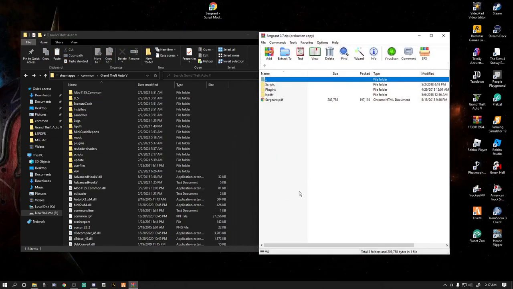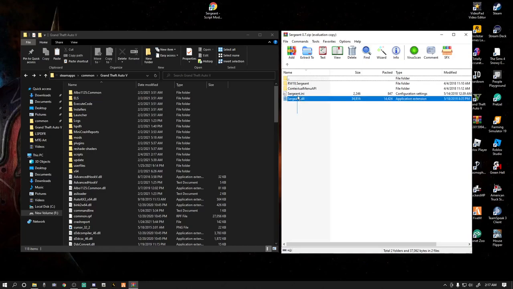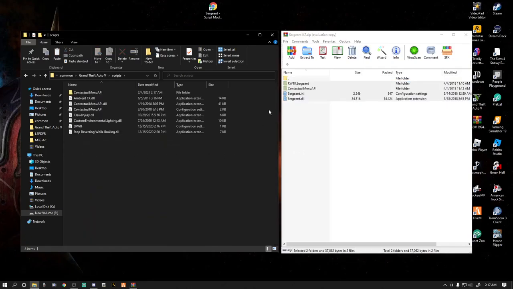Now let's bring up our Sargent file. As you can see, it's got a scripts folder as well. Double click this scripts folder right here in the WinRAR, and here's everything in here that we want to highlight. Again, over in your main directory, double click that scripts folder. Now we have these four folders. You see Contextual Menu API is already in there, so this one is going to overwrite it. That's why it's important that we install the Contextual Menu first before installing the Sargent, because it's going to overwrite that, and that's what we need to do.